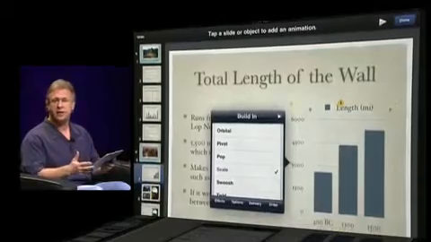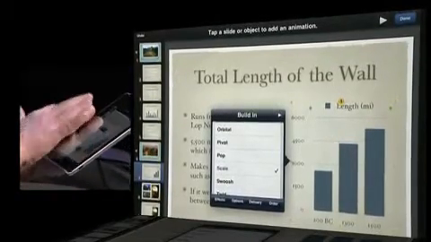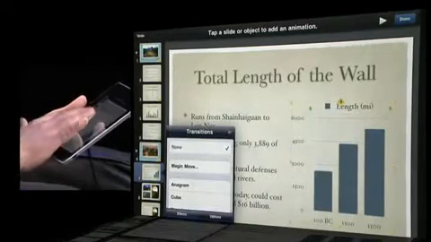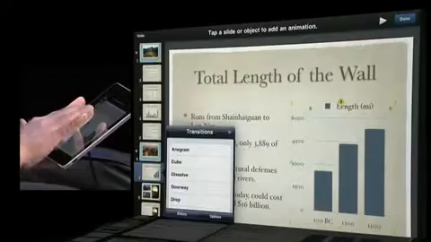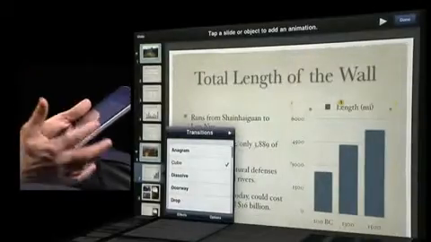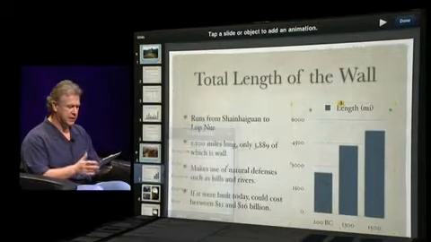I use the same technique if I want to create transitions on slides. In animation mode, I tap the slide. I see that there hasn't been a transition set yet, so I select it, and I have great transitions. Let's pick the cube, and I'll preview that as well. So very quickly and easily, with just my finger, I'm doing very advanced slide animation techniques.